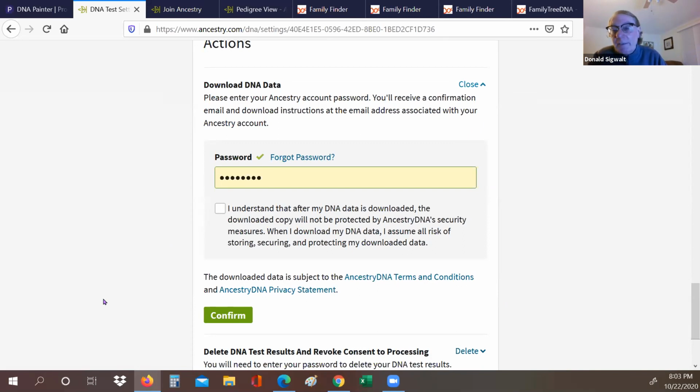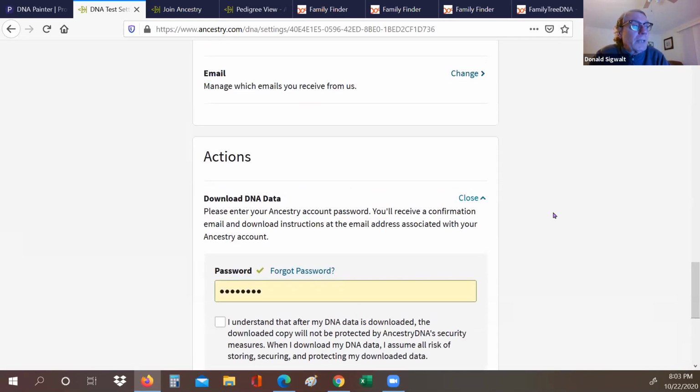It's a zip file. And when you download it, you want to keep track of where it goes on your computer, because when you're going to upload it someplace, you need to know where it is. But basically, that's all you have to do to download it.